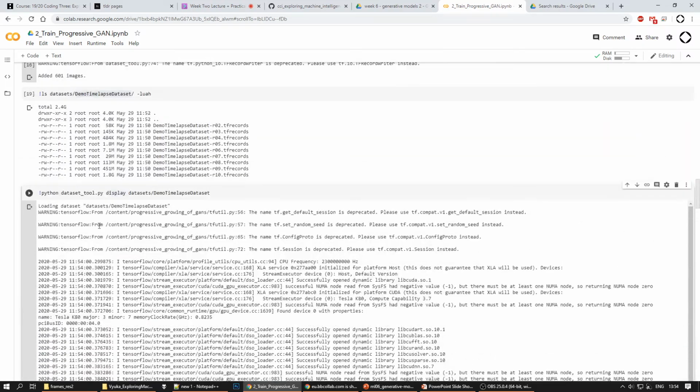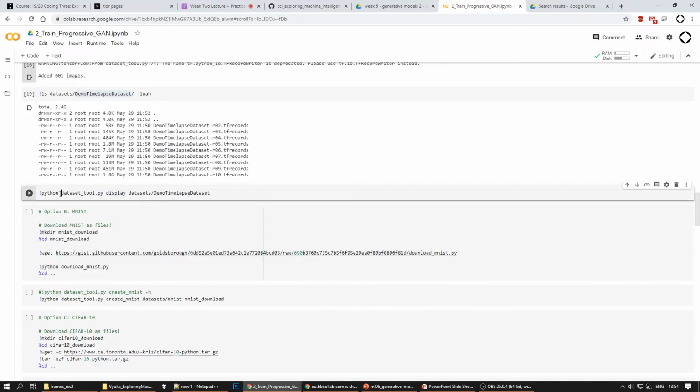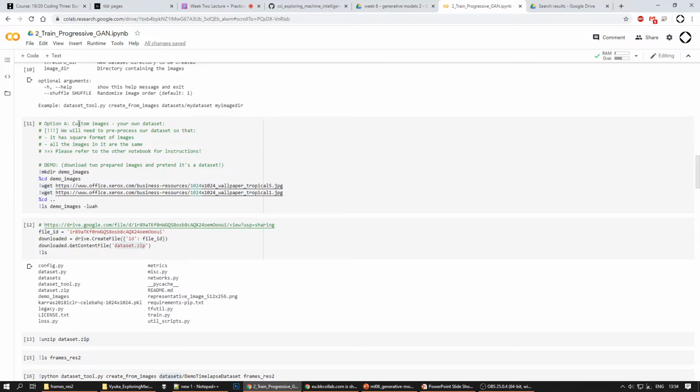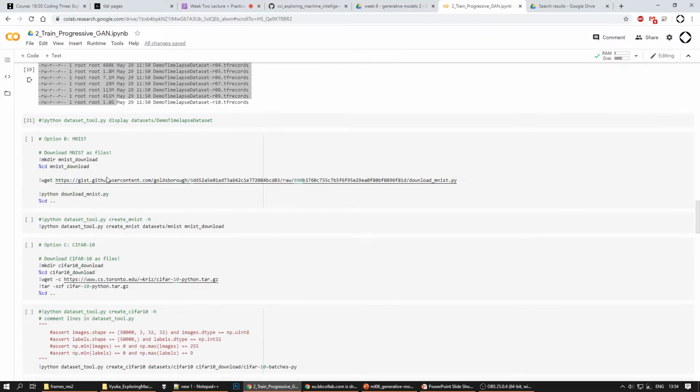But on your own PC, you would be able to see images one by one. Okay, well, so this was the first sort of setup, or the first option, to use your own custom images.